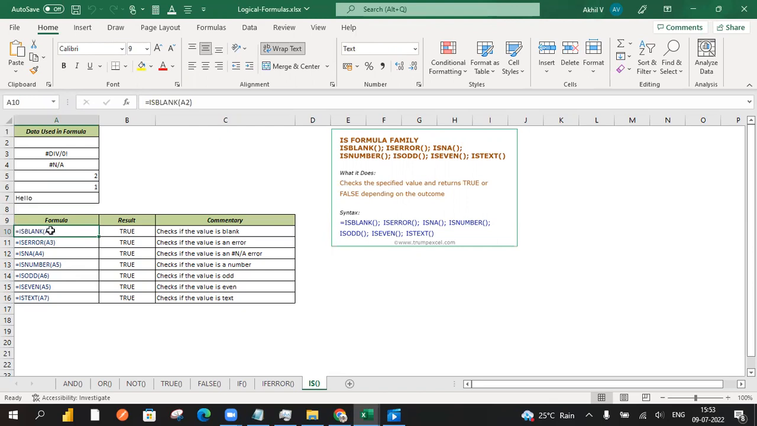I'm just performing it on A2. It consists of nothing, okay? So we are just representing a blank statement, checking whether any value is written or not. Currently it is a blank statement, and that's the reason we are getting a true condition. It's going to check whether it is a blank value or not. If it is a blank value, it gives a value of true. If it is not blank, it gives a value of false.